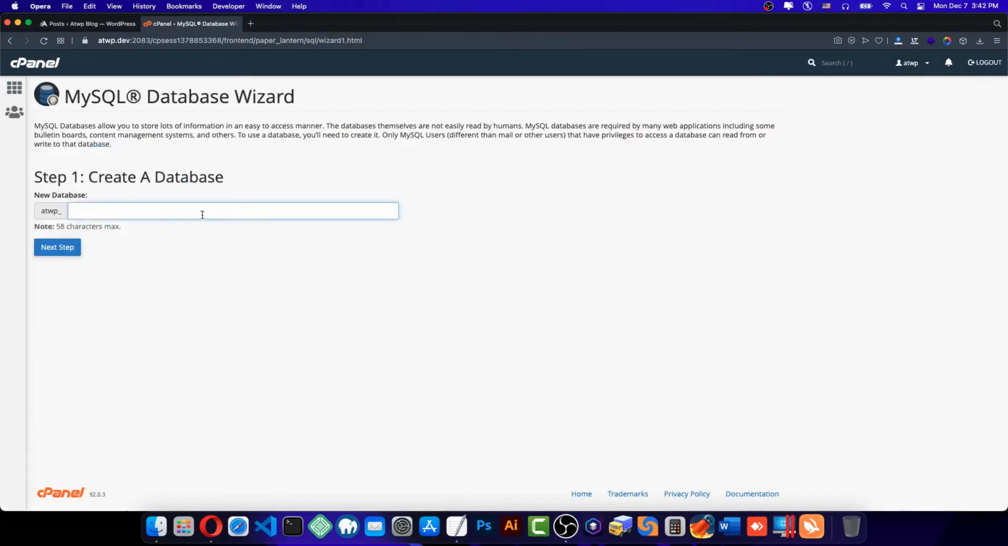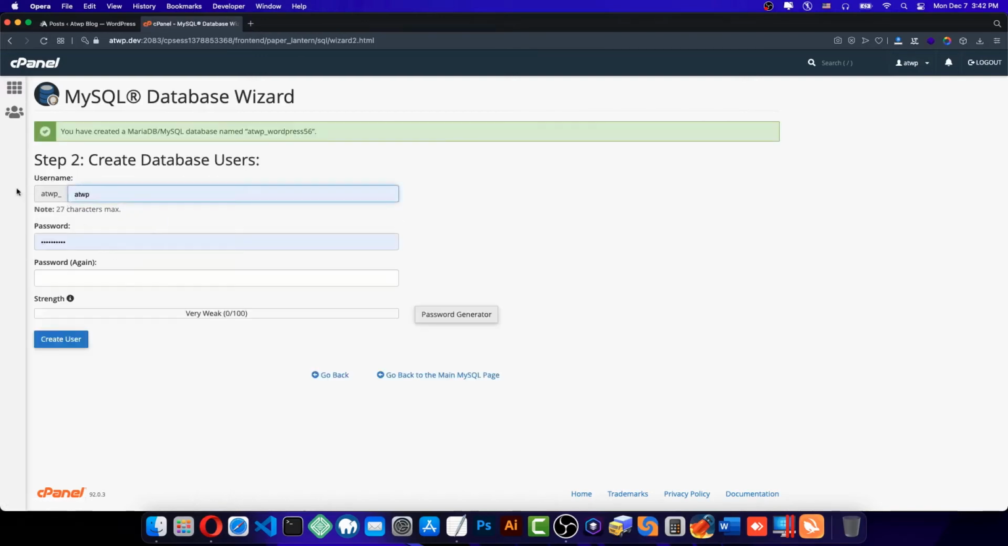I click on it, and then you will always have the name of your account as a part of your database name, and it doesn't really matter. You just name something here. For example, I'm going to create a database named WordPress 56. Click on next, and then here, as you can see, I can also give another user or anything that you like.